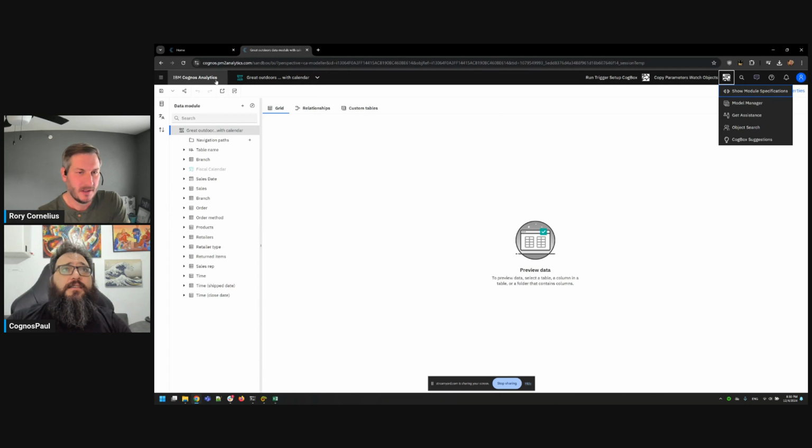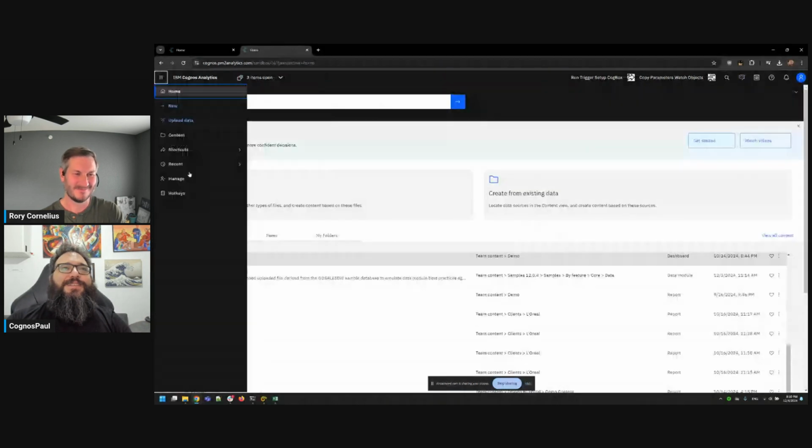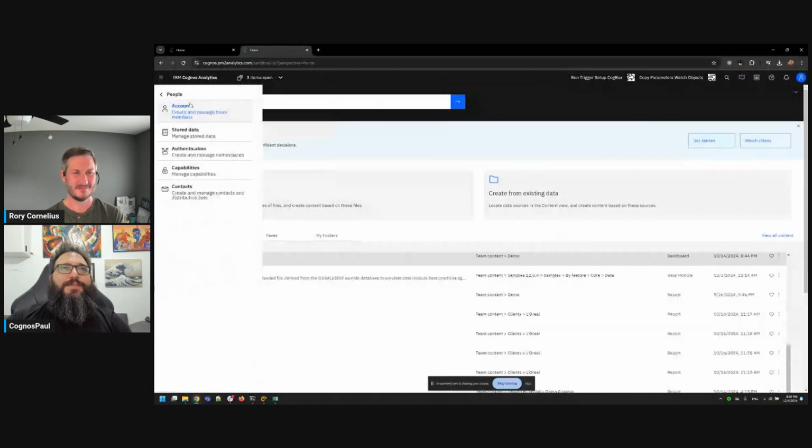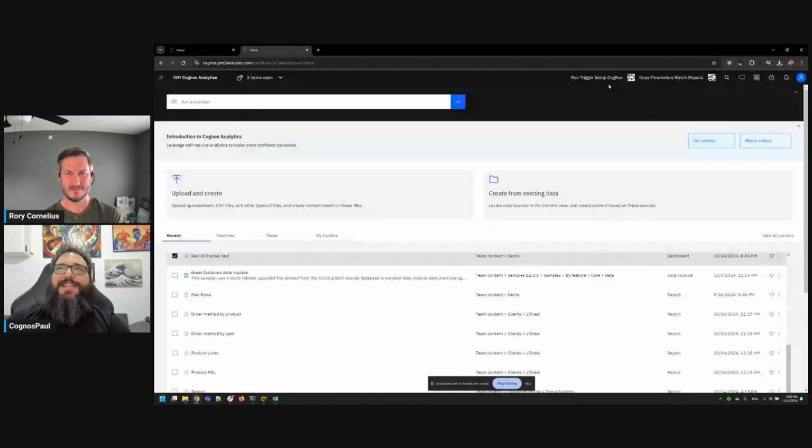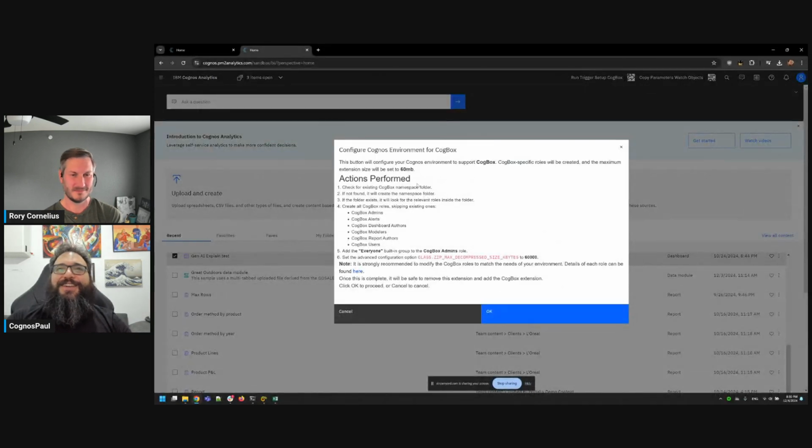That being said, one of the biggest questions that I get is, I've just installed CogBox, why can't I see anything? Well, 99% of the time, it's because this hasn't been set up. So I actually wrote another extension called Setup CogBox. You click on that, and it will actually build those roles for you. So it'll build the admin roles, it'll build the dashboard authors, it'll add everyone to the CogBox admins role.